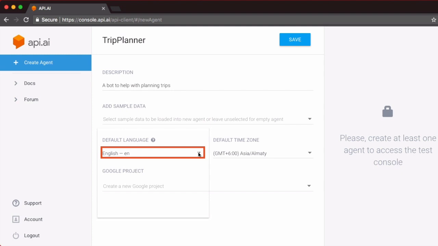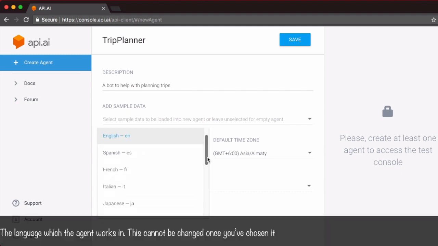The default language is the main language that your agent understands. This is the language that most of your customers will use while interacting with your chatbot. Here, we are going to go with English. You can also specify specific locales of English, such as English American, English UK, Australian, and so on. It's important that you get this choice correct when you first make it for this agent. This is because the default language cannot be changed once you've chosen it. You can add additional languages, but the default cannot be changed.